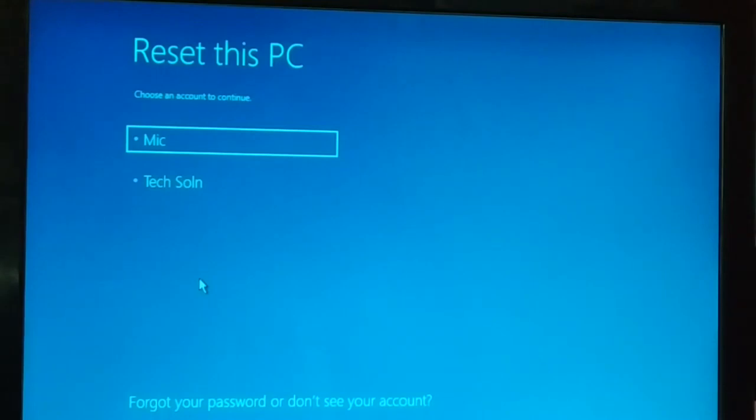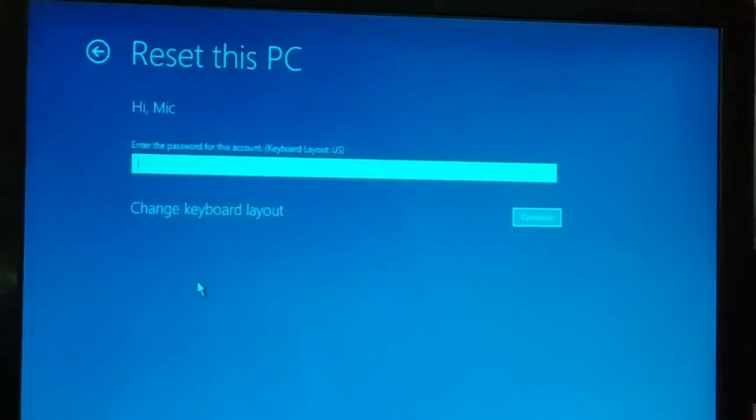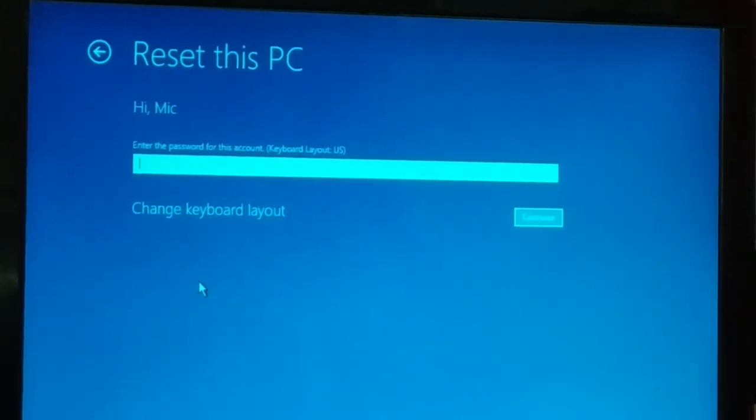So it's gonna take some time to get ready, and finally you have this page. Reset this PC. Currently I have multiple accounts, so you're gonna choose the account you used to log in to your PC. If it is password protected, you have to enter the password and click on continue. If it is not password protected, just directly click on continue.